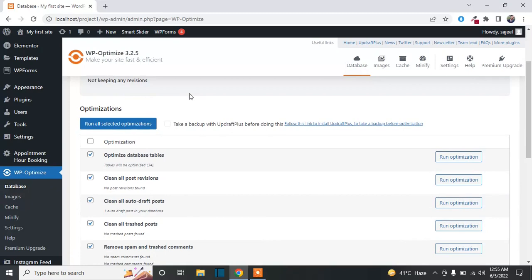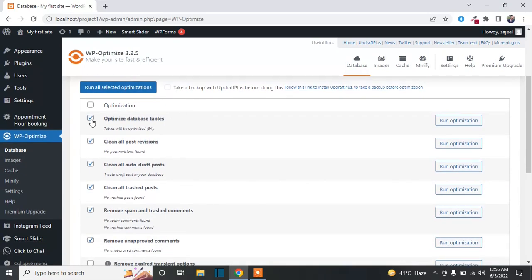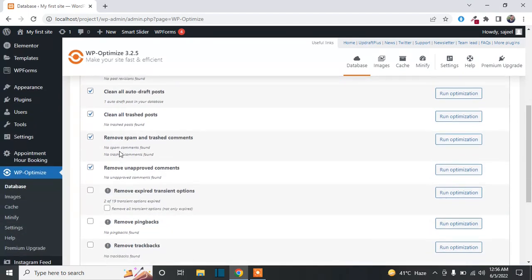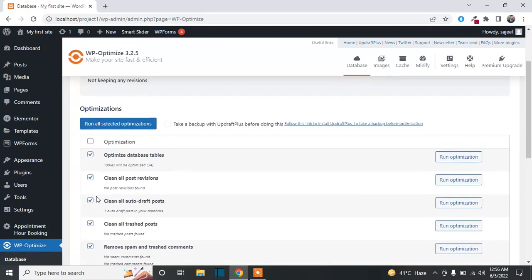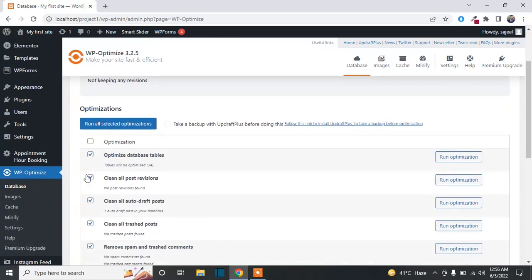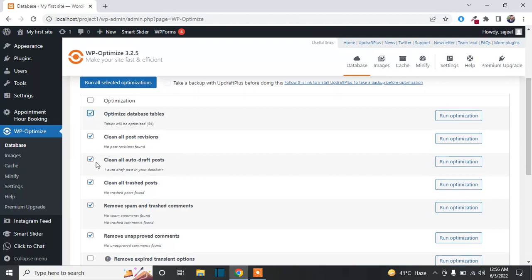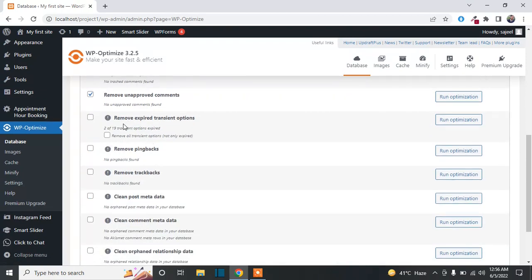So just scroll down and you just have to check the options without the warning message. There is a chance to lose some important data, so don't check these options and just go with the options available without any warning message. If you don't want to run the optimization for a specific option, you can simply uncheck it, and if you want to run the optimization for these options, you can simply check like this.